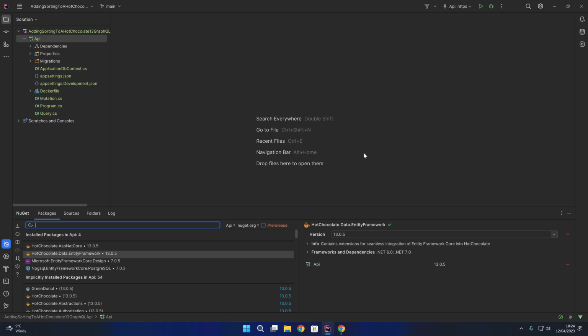Now, for the GraphQL sorting functionality, we need to make sure that we have the HotChocolate.Data package. And as you can see here, under the dependencies of the Data Entity Framework package, it's automatically depending on that HotChocolate.Data package. So we don't need to explicitly specify that NuGet package if we don't want to.